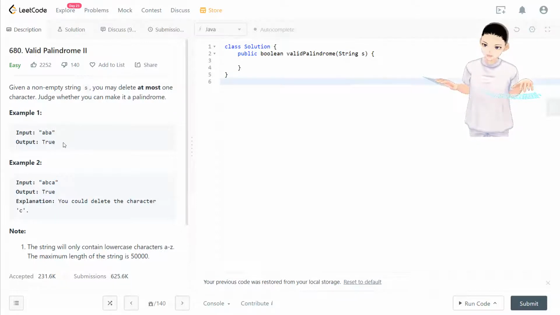So the example in here, the input will be APA. So this is a palindrome. If you haven't done Valid Palindrome 1, please go back to my channel, go back to my video, and then you can check it out.